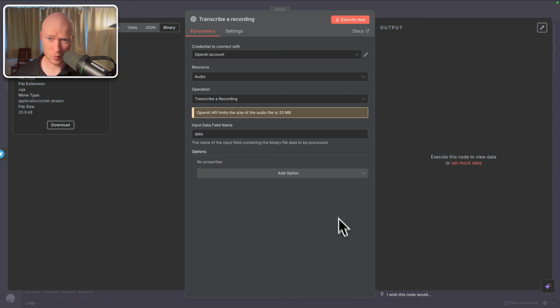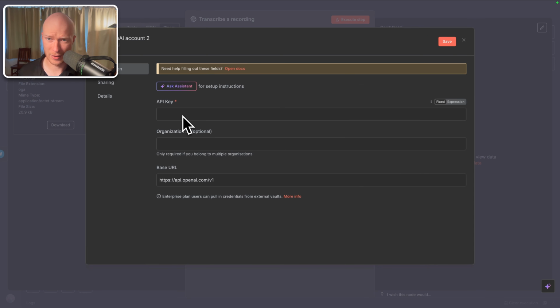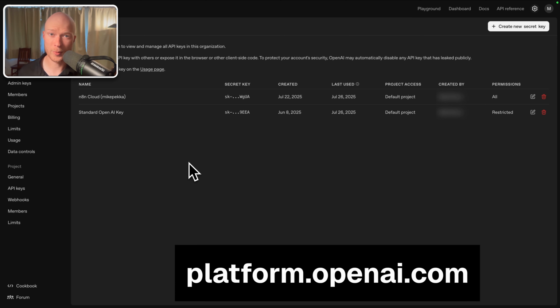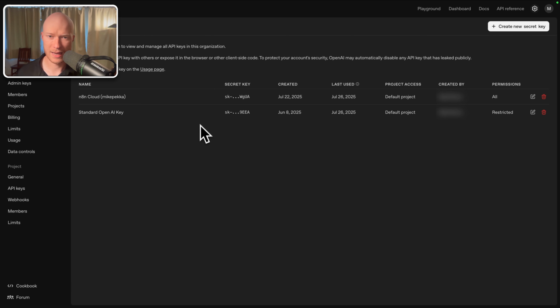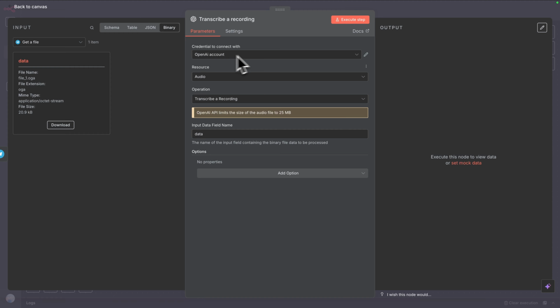Now, the first thing that you have to do, if you haven't connected your OpenAI account yet, or you don't have an account yet, is quickly create a new credential here. So click on create a new credential, and then you have to enter your API key here. If you don't know how to do that, then just go to the website platform.openai.com, log in with your OpenAI or ChatGPT account, and in the settings you can set up an API key. Then you can add some billing details to it, and then you can generate the API key, and you can then use this generated API key as a credential.